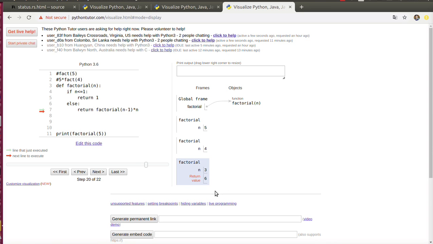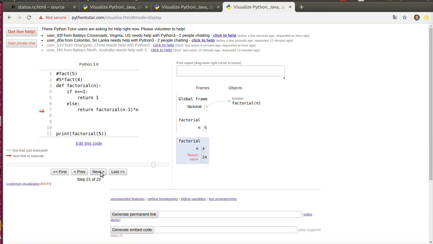When it's returned, that particular frame is gone, and now we have this frame, so 6 into 4 is 24. Here this return value will be multiplied with the current n value. Eventually 120 got printed. So this is how the recursion is happening. It is creating a separate stack frame for each recursive function call, and returning when it meets the base condition.